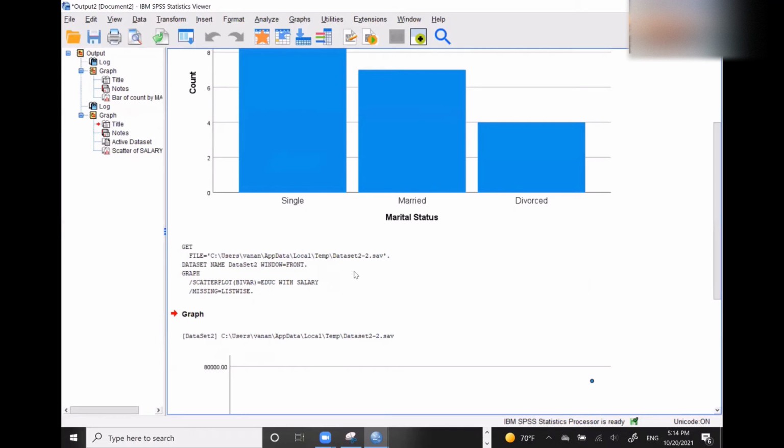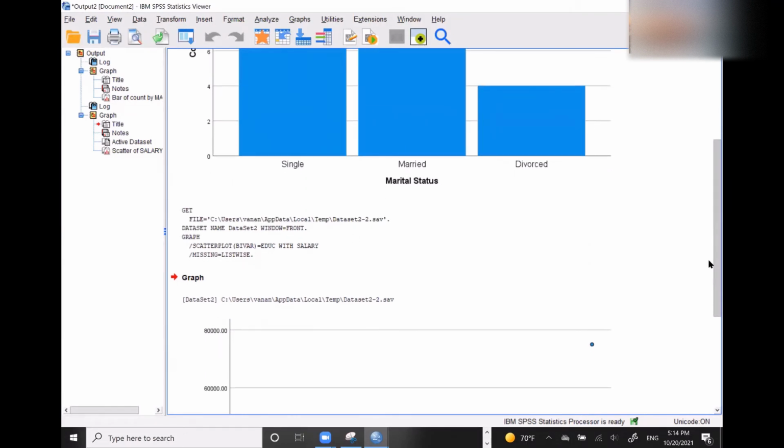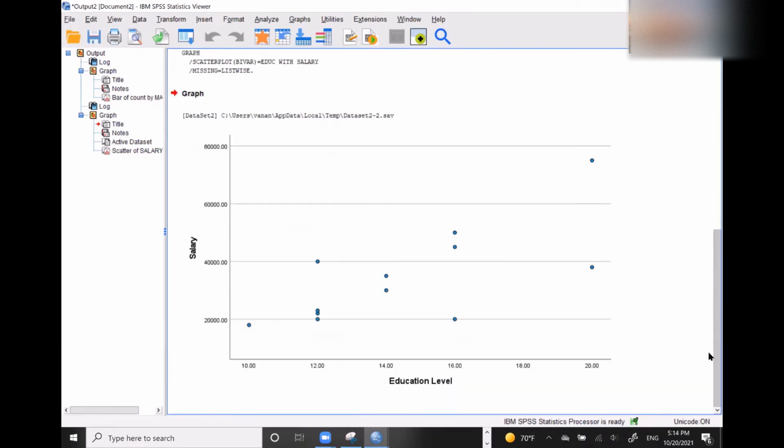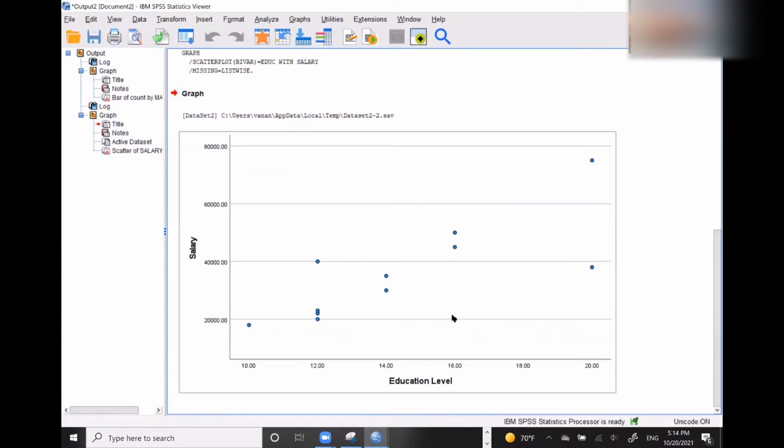Oh, we still have the graph from the previous one. This is the graph from the previous example. Okay, here is a graph, everyone. Yeah, I should have closed the other one. So here is the scatter plot. Okay, you can see that education level is along the x-axis, and salary is along the vertical axis or the y-axis.